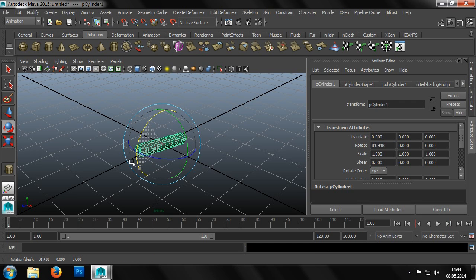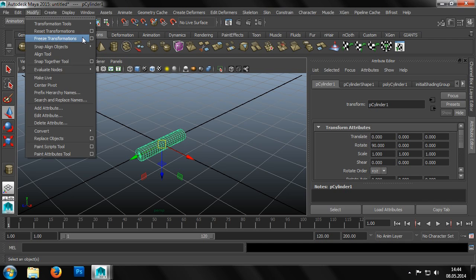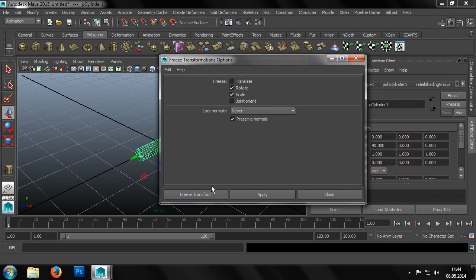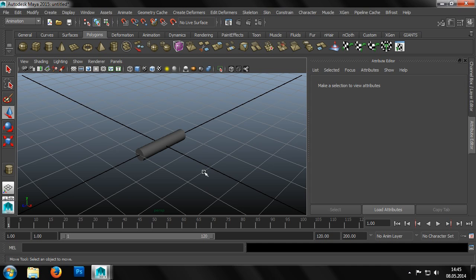We then orientate it along the z-axis. It is important that we use the Modify Freeze Transformation option to freeze our cylinder in place. This means that the values for translation and rotation must then be set to 0 and the scale value to 1. Now we can switch to the Animation tab.